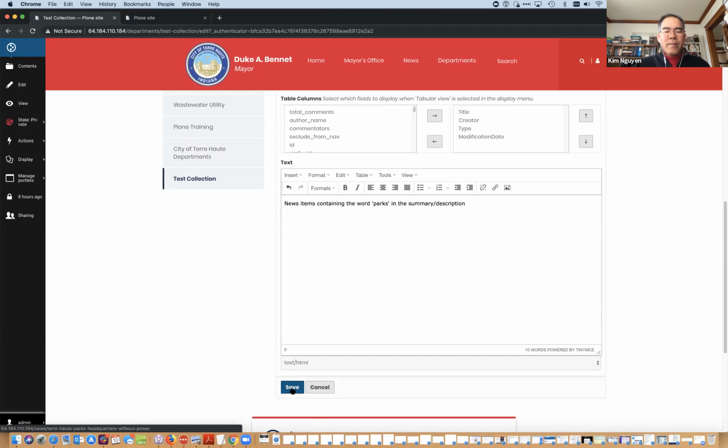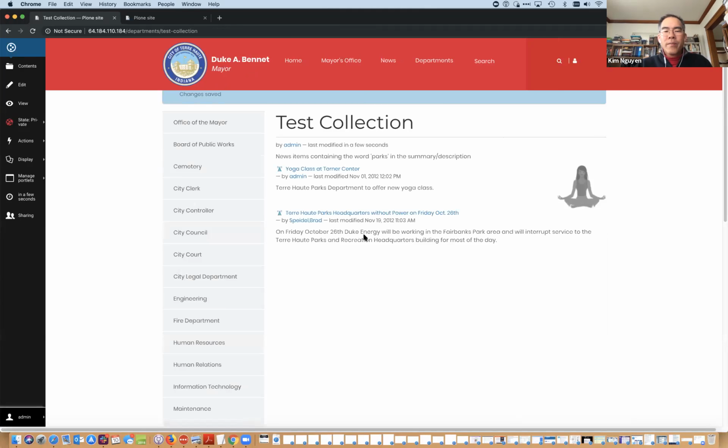And I'll hit save. So here it's showing me only those items that match the search criteria. So later, if somebody else, another content editor, creates a news item that contains the word park in the description, the next time somebody looks at this collection, they will see that other matching news item appear right here. So it's a database query that just gets run every time somebody looks at the collection.